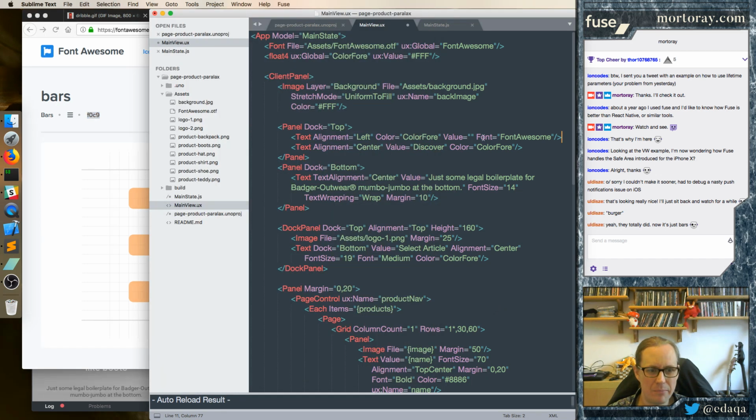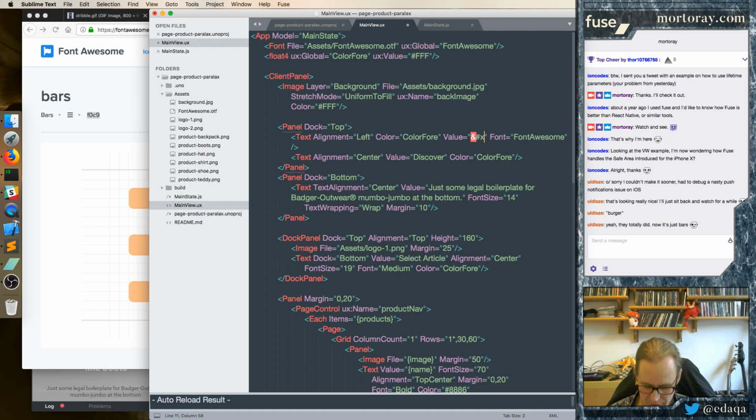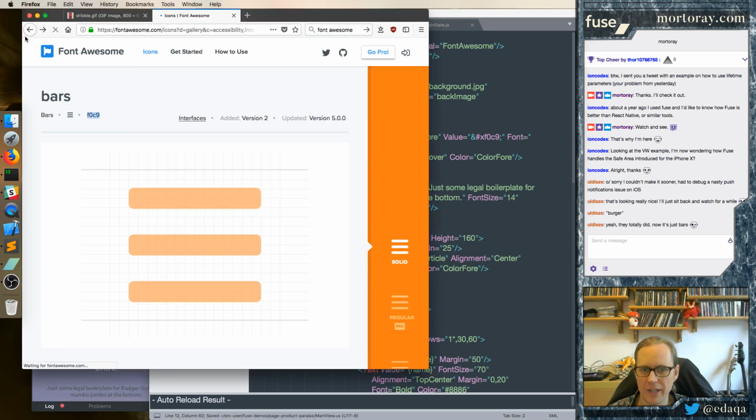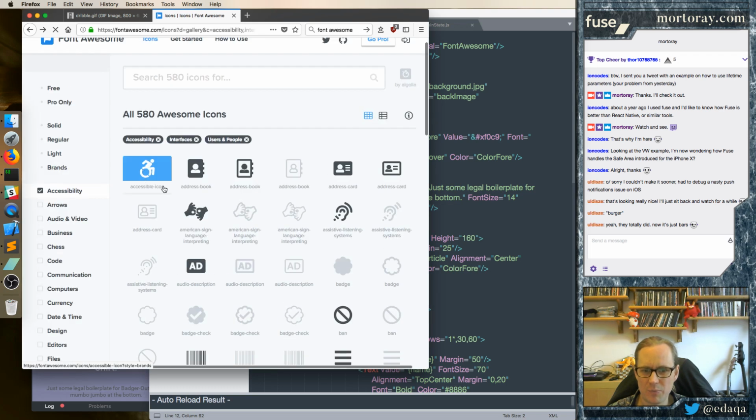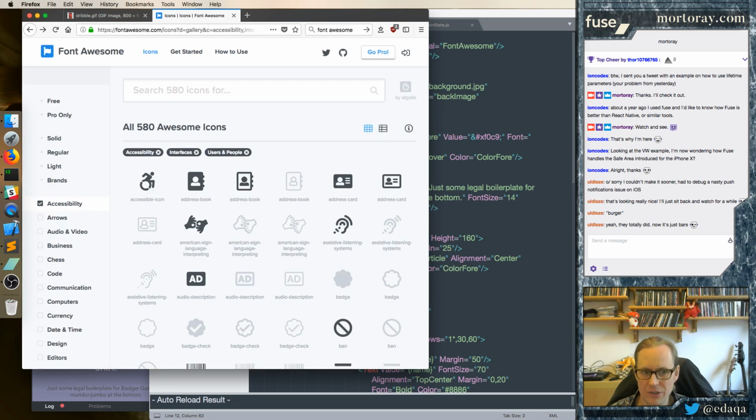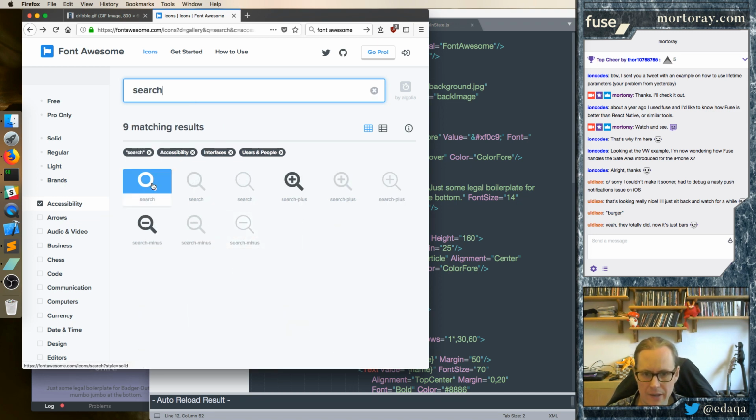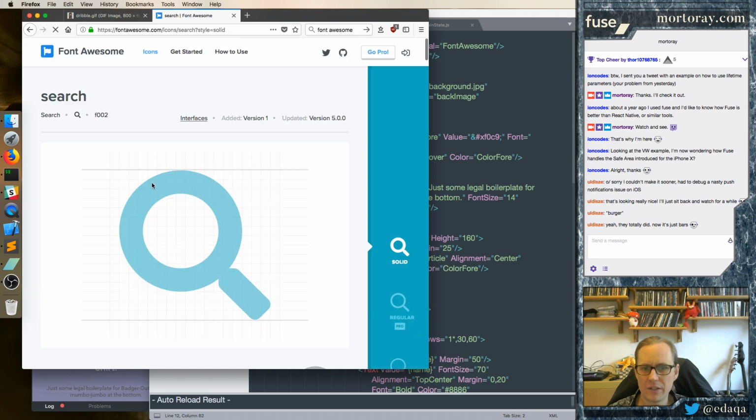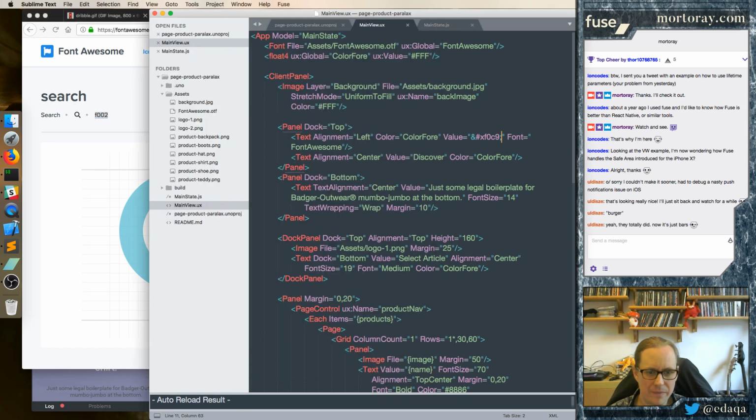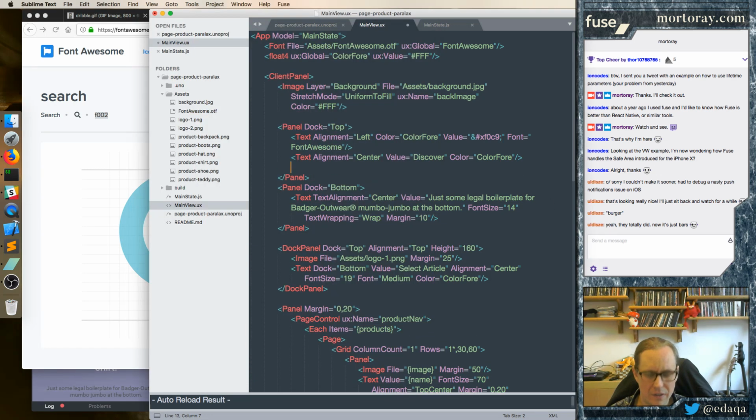Okay, so let's go and find bars and number X. Okay, and we also need search. We've got to guess the name of search now and go back to their gallery. Search. Okay, and I'm going to copy the other one because it's virtually exactly the same.